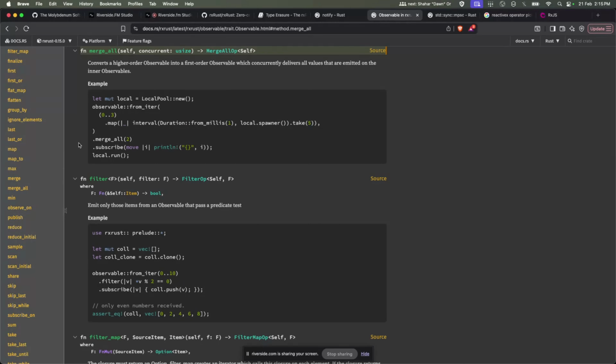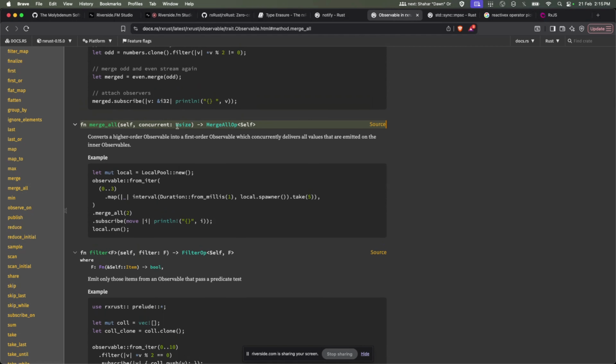But why does it take self? Can you explain that? Kind of strange. So local pool new from iter. Wait, what the heck is merge all 2? Oh, that's kind of strange.